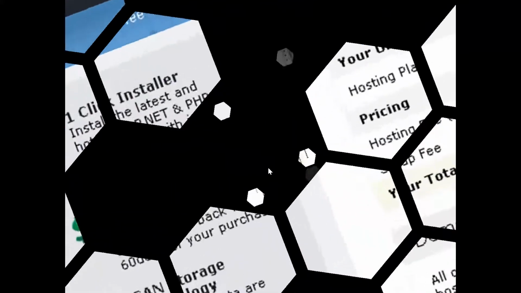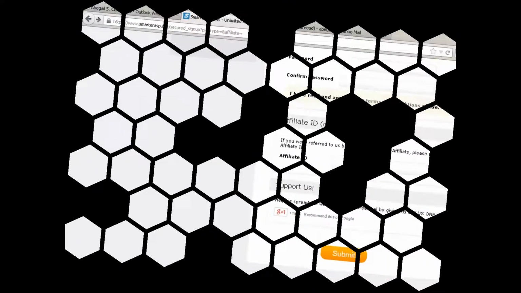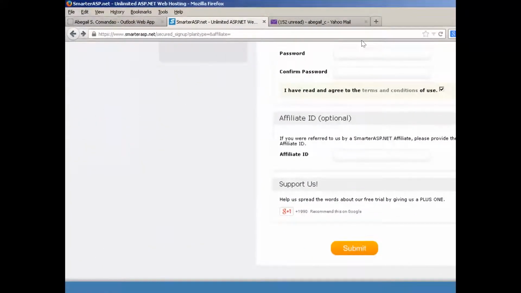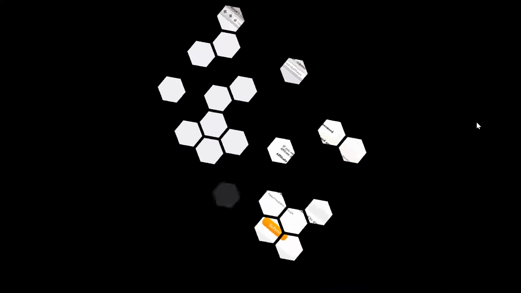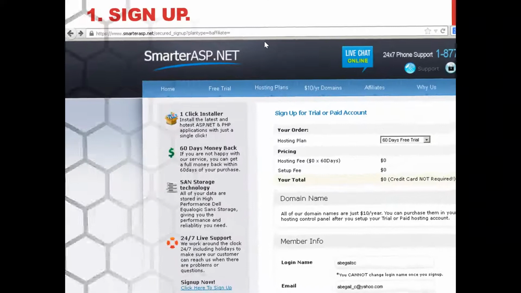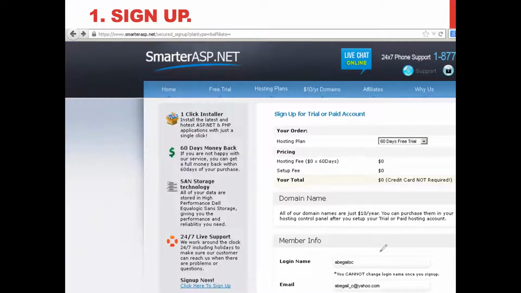Next is, I have to fill out, of course. So aside from the members, let's go back to that. You have to provide the login, this one. Okay. So in my case, I used the login name Abigail SC, and this was the email address that I used.